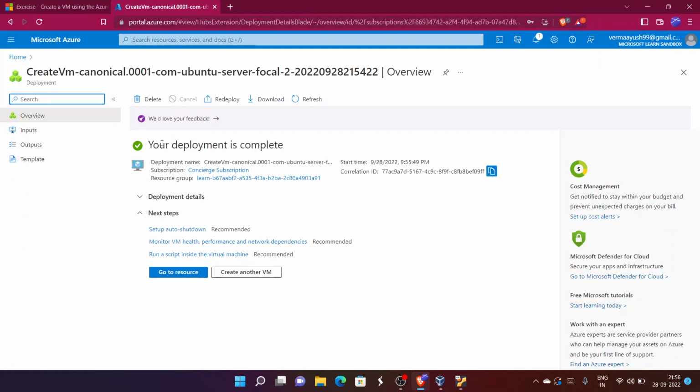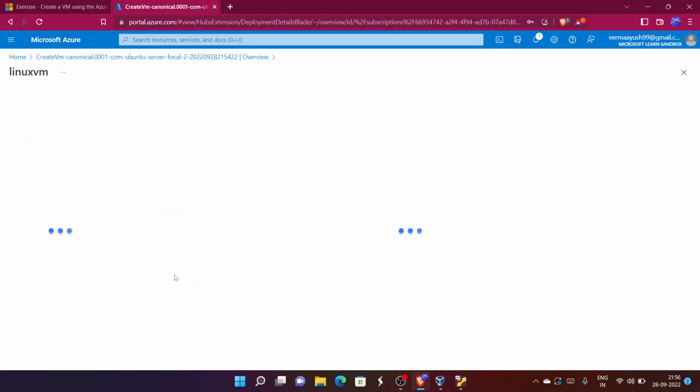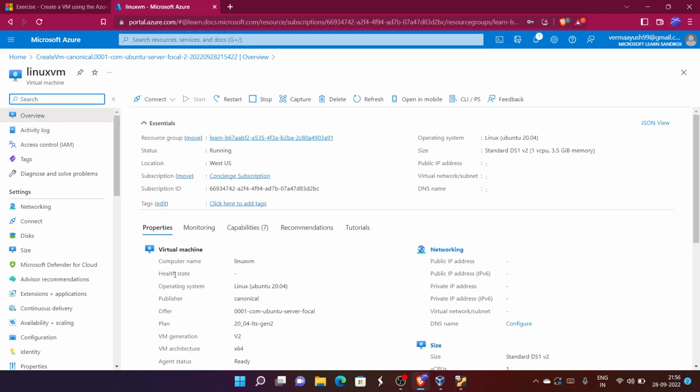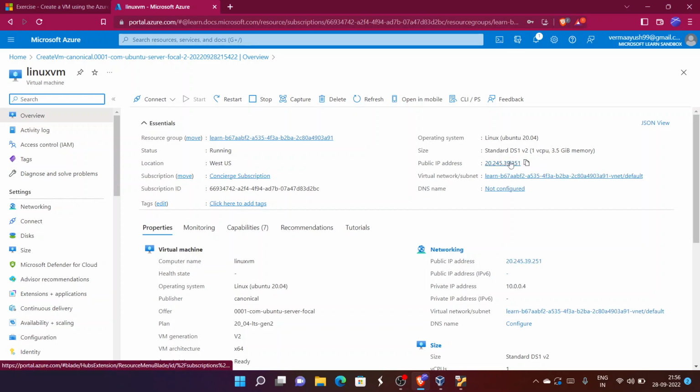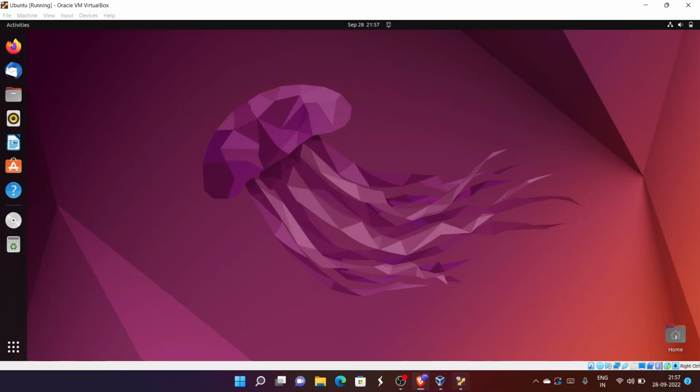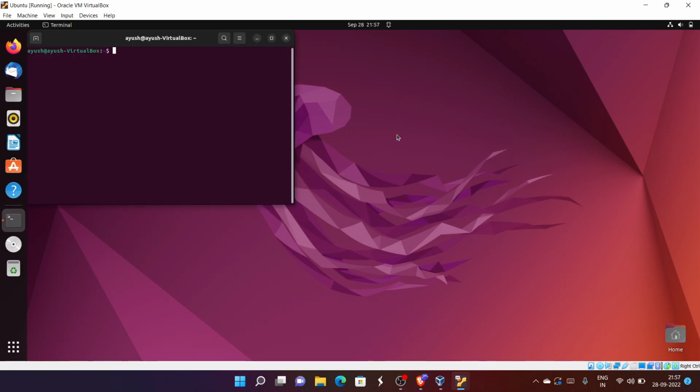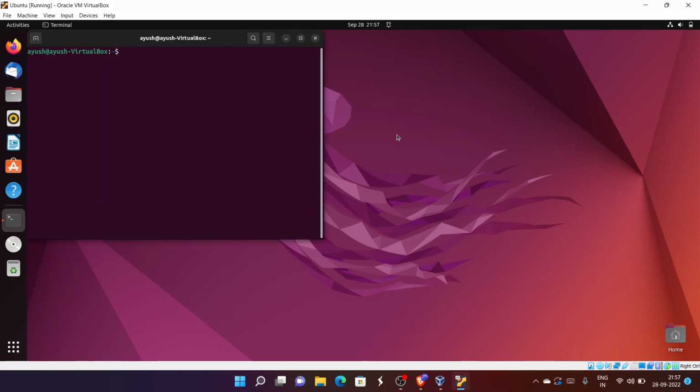Here you can see the deployment is complete. Now we just have to click on Go to resource, and we will get the public IP address. Yeah, here is the public IP address. First of all, I will try to connect to that machine using the credentials we provided during creation.